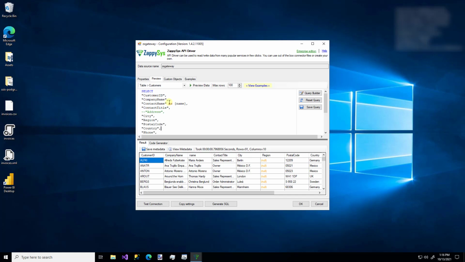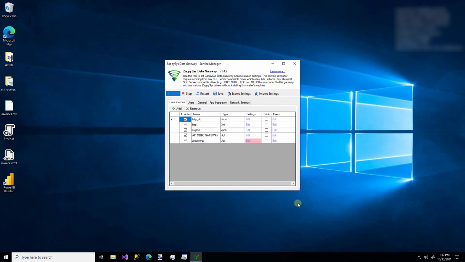But in this example, I'm just going to get this customer data from this customer table. And I'm going to say okay. And there we have it. That's how easy it is to create a connection using this custom ZappySys data gateway. Hopefully you see how easy and flexible it is.